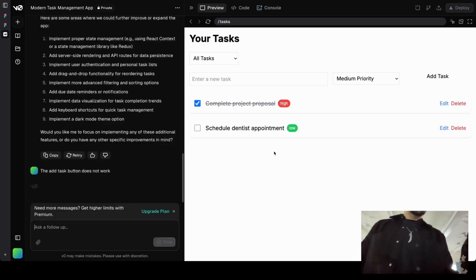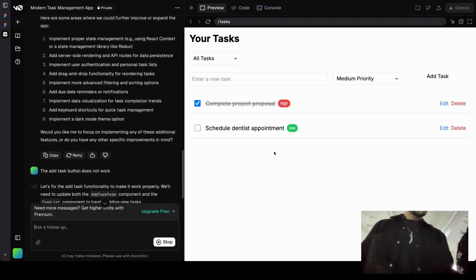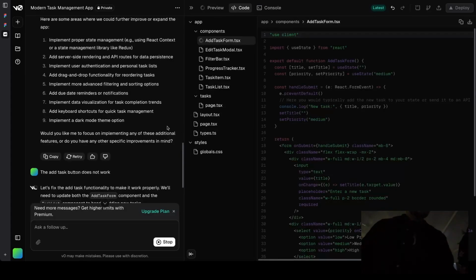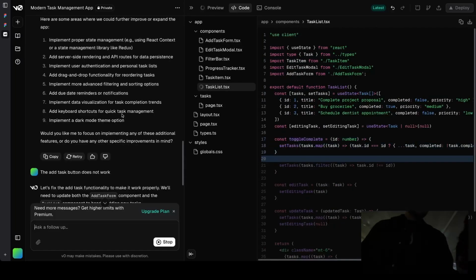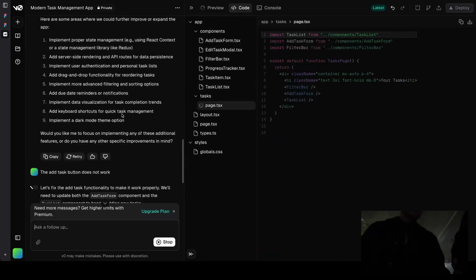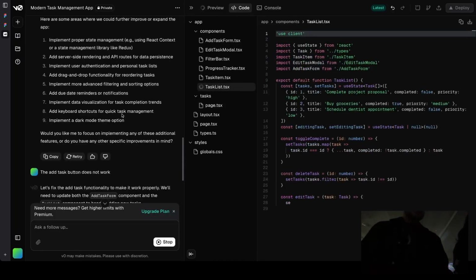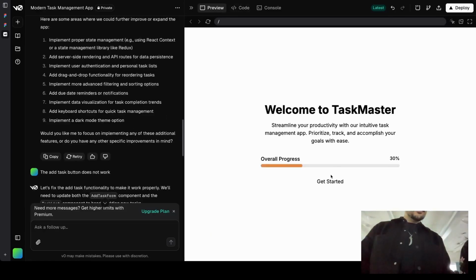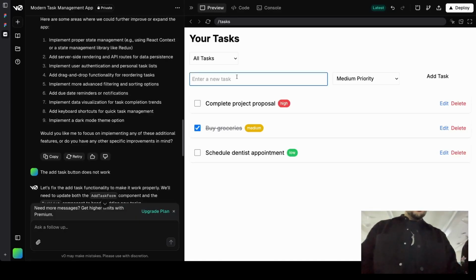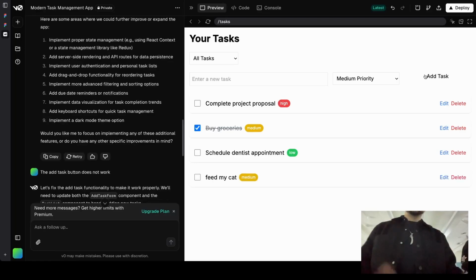So we state the problem and it takes the entire app and it says, let's fix the task functionality to make it work properly. So you can actually track it as it's moving through. You can see it's scanning the entire file, right? So it's rewriting what it thinks the issue is. And a lot of the things that you can do is you can try to debug it yourself if it's something really simple, or if it doesn't get fixed off of the first thing. And as we look back into the app, we try again, and we see that now it does work.